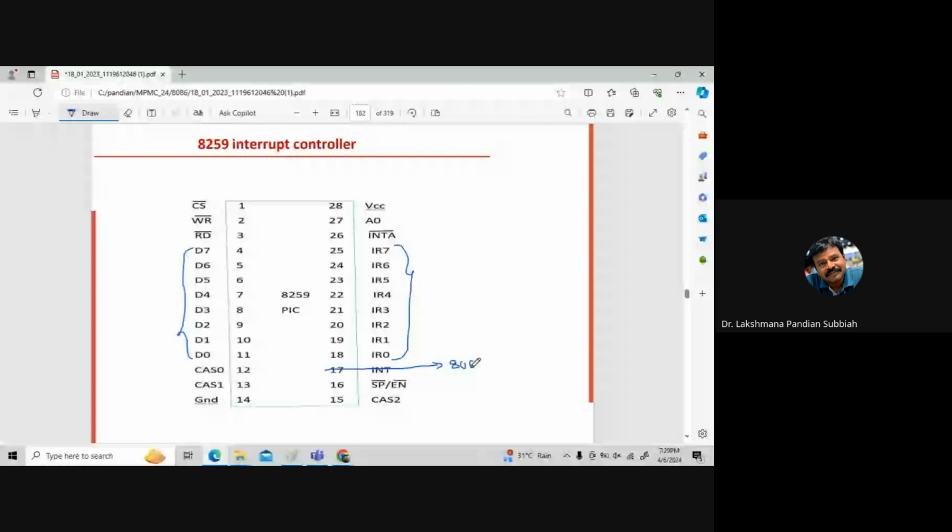The cascading is done through CAS0, 1, 2 pins, to another 8259 chip, right? The same chip, and many chips can be connected by cascading. This is 8, then another 8, so totally 64 interrupts can be allowed, right?